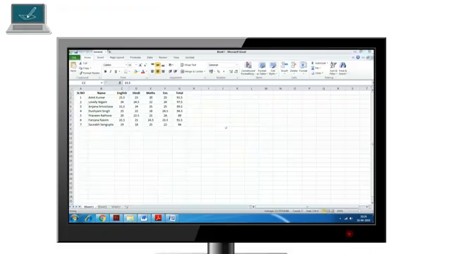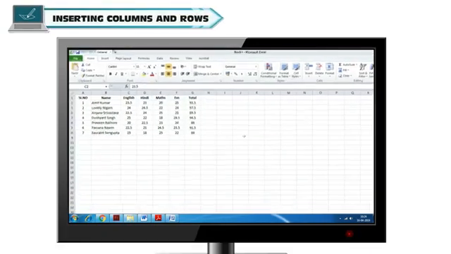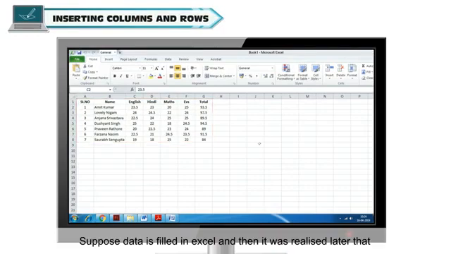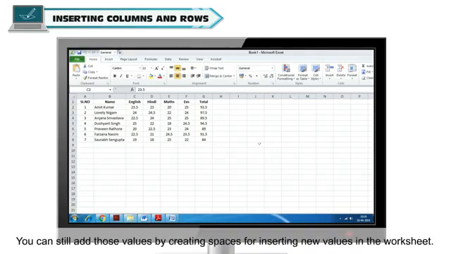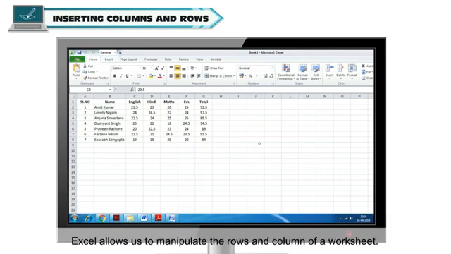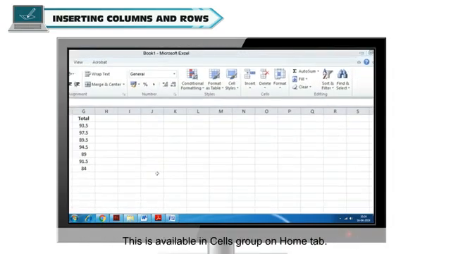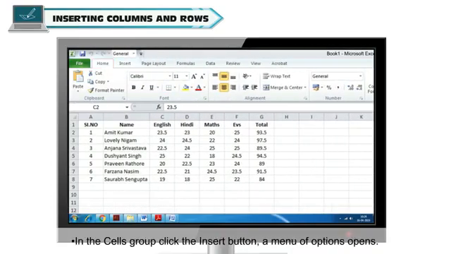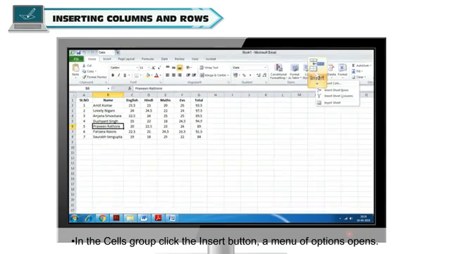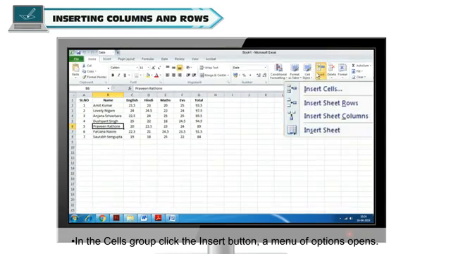Inserting columns and rows. Suppose data is filled in Excel and then it was realized later that some part of data was skipped out. You can still add those values by creating spaces for inserting new values in the worksheet. Excel allows us to manipulate the rows and columns of a worksheet. This is available in Cells group on Home tab. In the Cells group, click the Insert button. A menu of options opens.